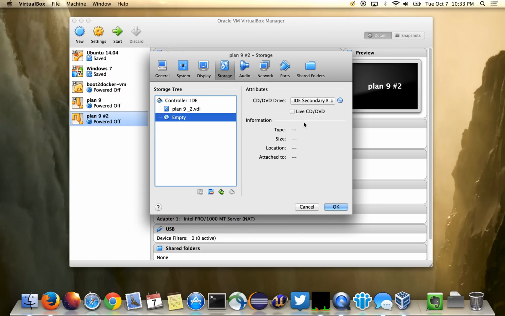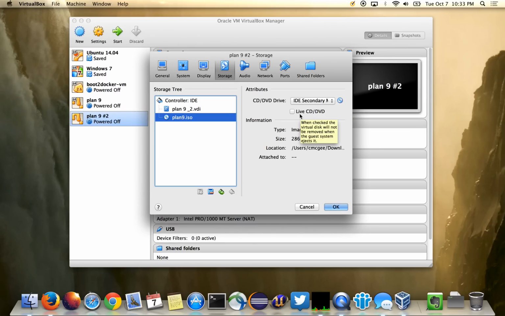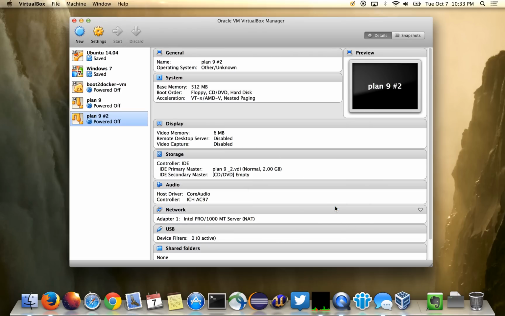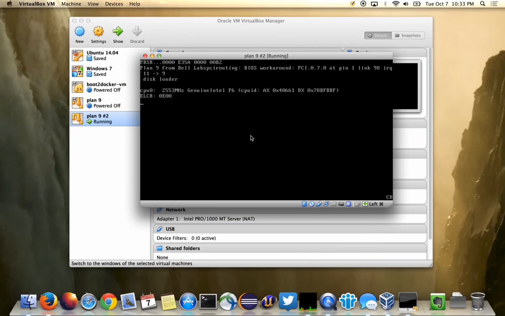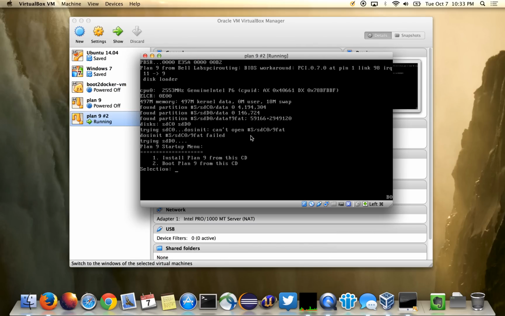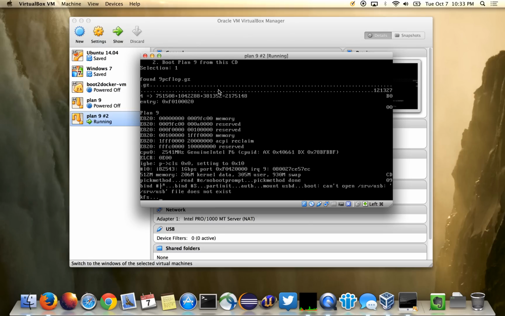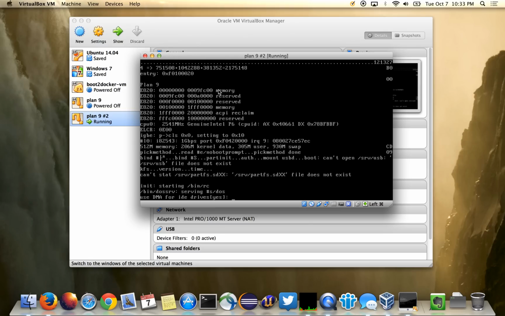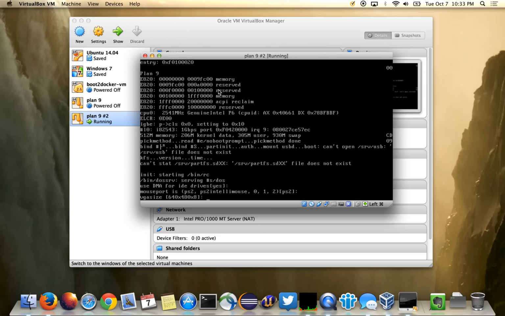So I need to provide the CD image that I downloaded, the ISO from the Plan 9 website. I'm ready to launch the installer. I will install the Plan 9 operating system onto the hard drive from the CD. For these options, I'm just going to use the defaults.